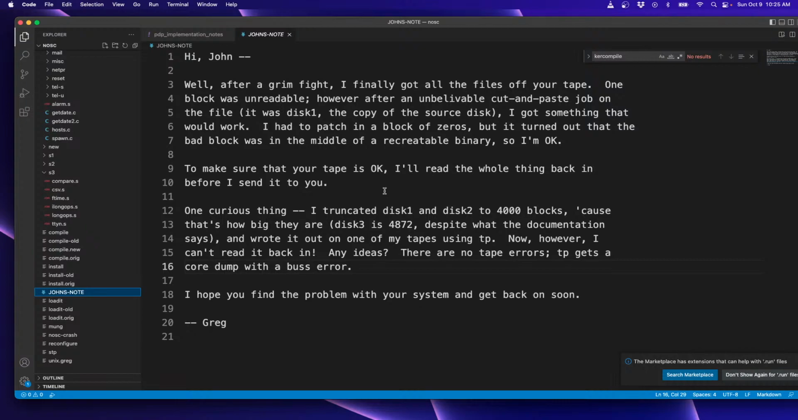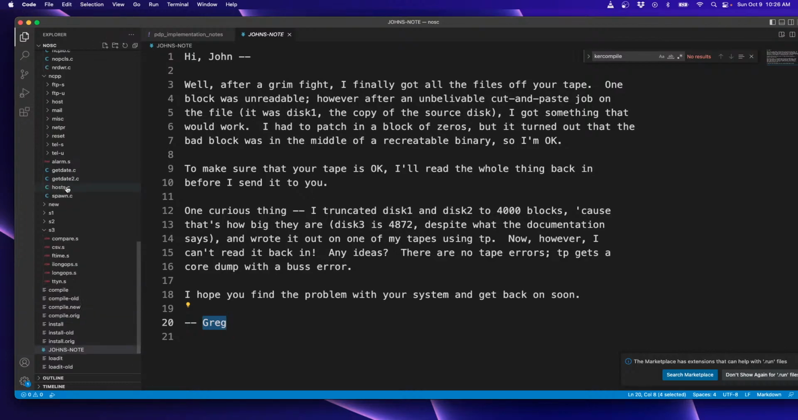"After a grim fight, I got all the files off your tape." Yeah, so there were definite problems. And here's the infamous Greg again. I don't know if this was done when the tape was archived or if this is a period-correct note. It looks like it's just form feeds, but it is concerning.